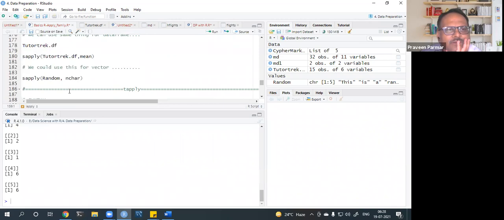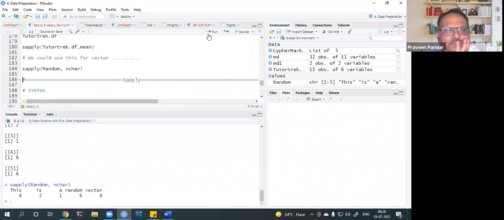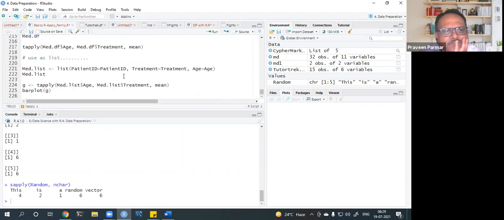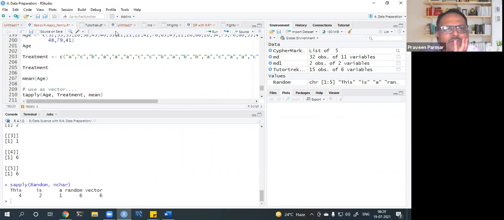We see here in sapply, you get it in a vector form. Generally, we get the output in a vector form in sapply. Tapply, I have already explained to you. First is continuous data, second is categorical data, then function. Okay, we have finished it.